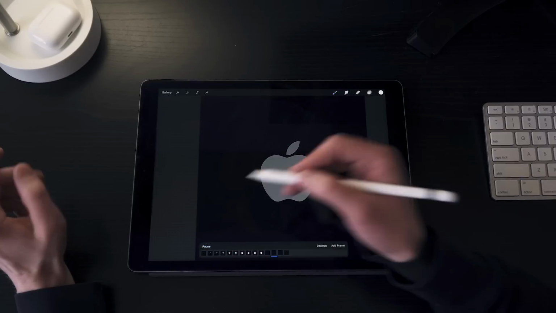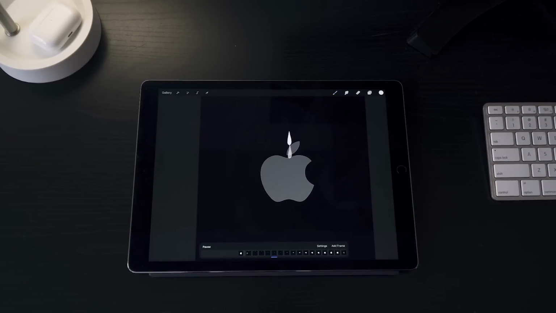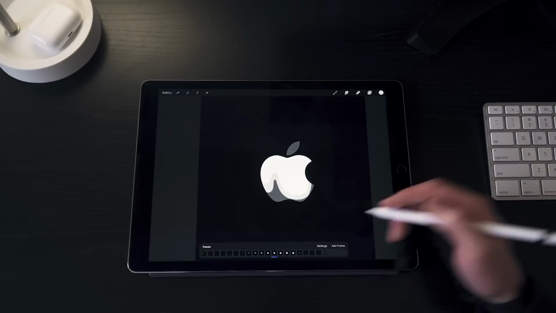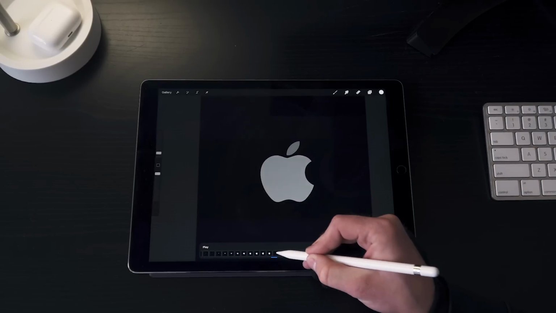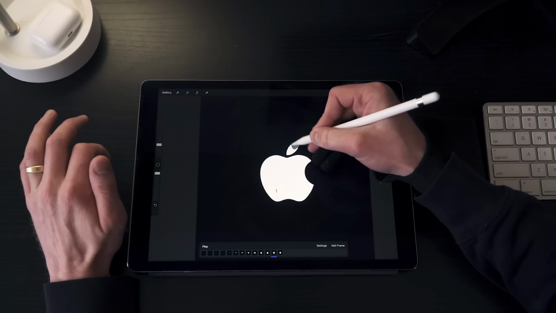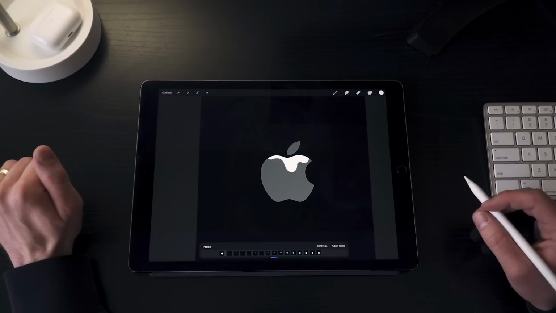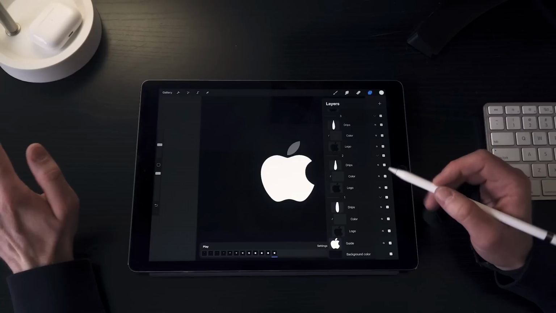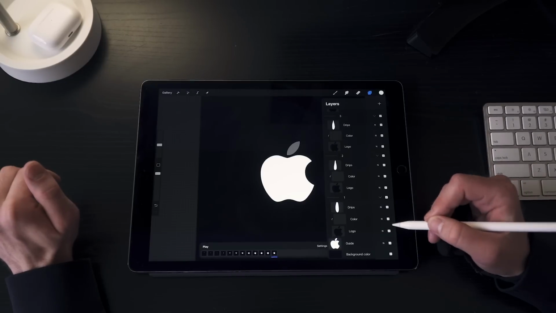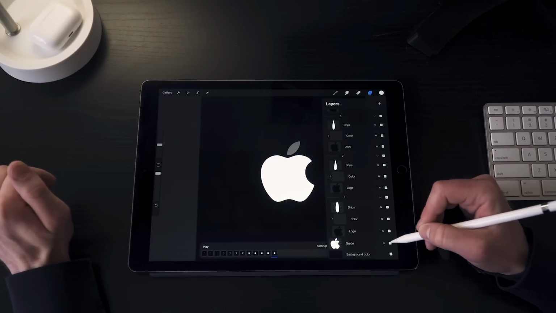Boom. Okay, let's see what that looks like right now. Cool, that's looking pretty sweet. Let's make sure that this is not filled in. So that's looking pretty cool. Let's watch it without the guide so you can see what's happening.